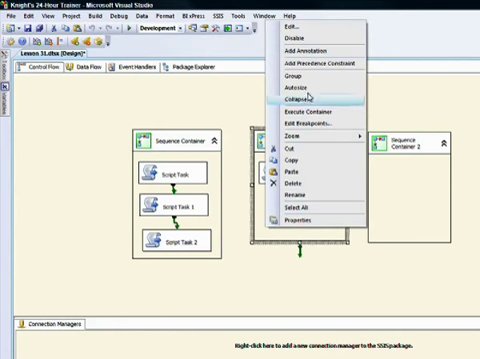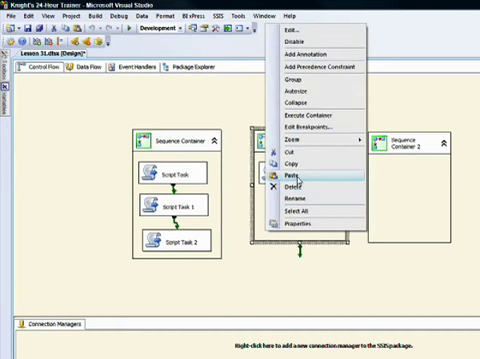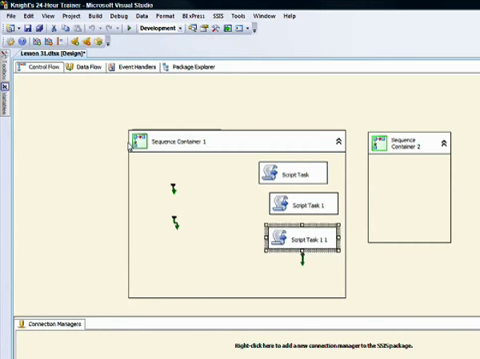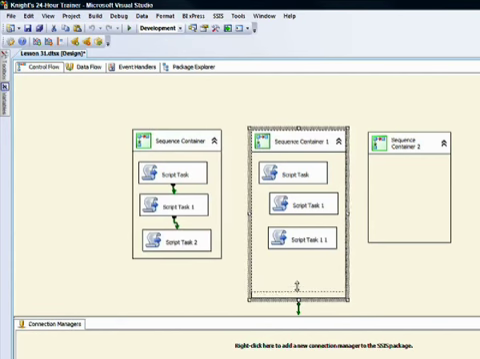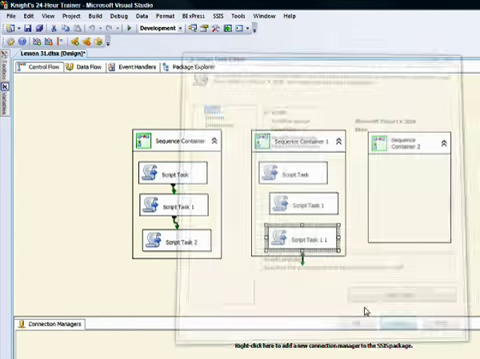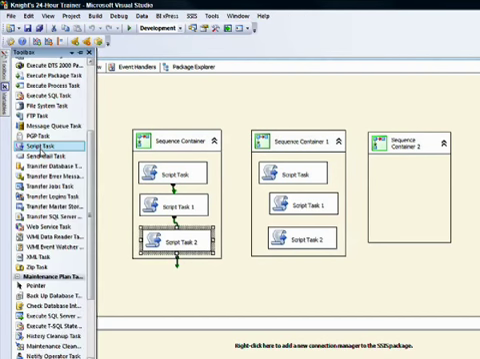You'll notice one thing about using the sequence containers is that they're kind of their own mini packages. As I'm placing these script tasks inside there, that one got a little out of hand. The reason I say they're their own mini packages is because within SSIS, whenever you start creating a package, you cannot have 2 tasks that have the same name. But inside the sequence containers, while you're not allowed to have the same name within one container, you can have 2 separate sequence containers that have the same task names inside them. So that's one neat thing.